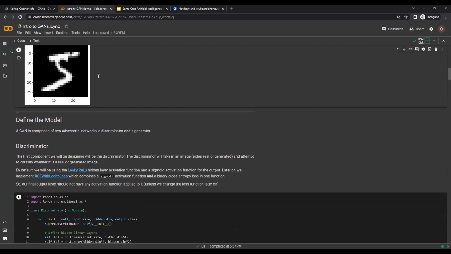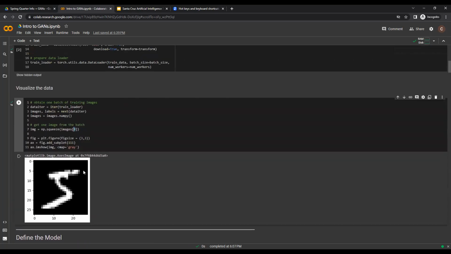Oh, actually, first off, I'll ask, has everyone used a Colab notebook before? So everyone understands? All right, perfect. If you ever want to run a cell, make sure you run all the previous cells beforehand, just making sure.